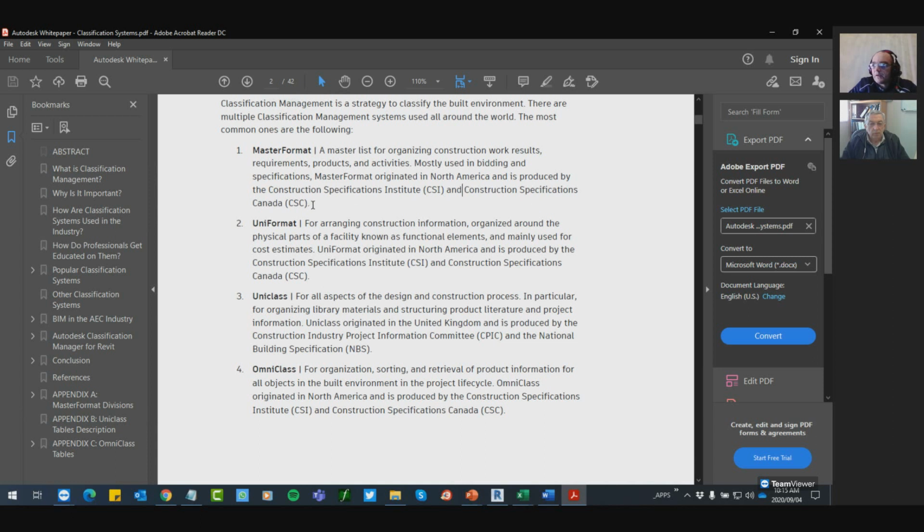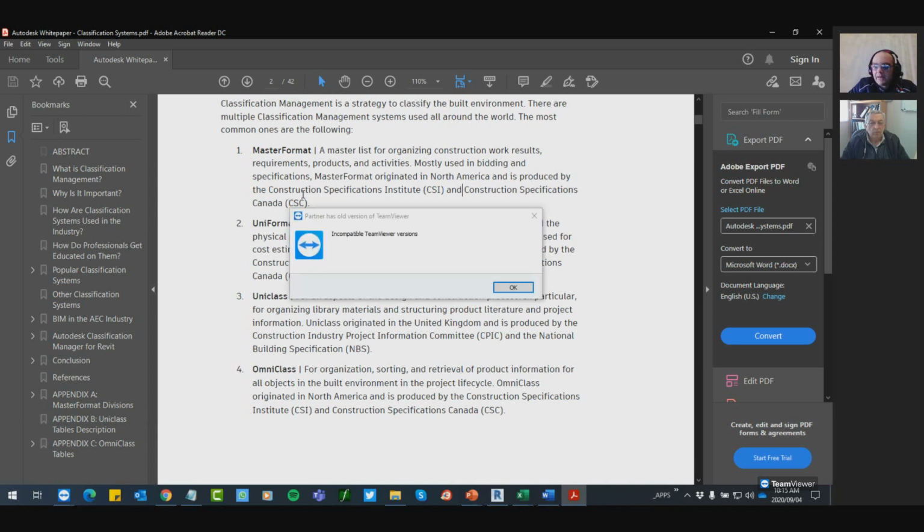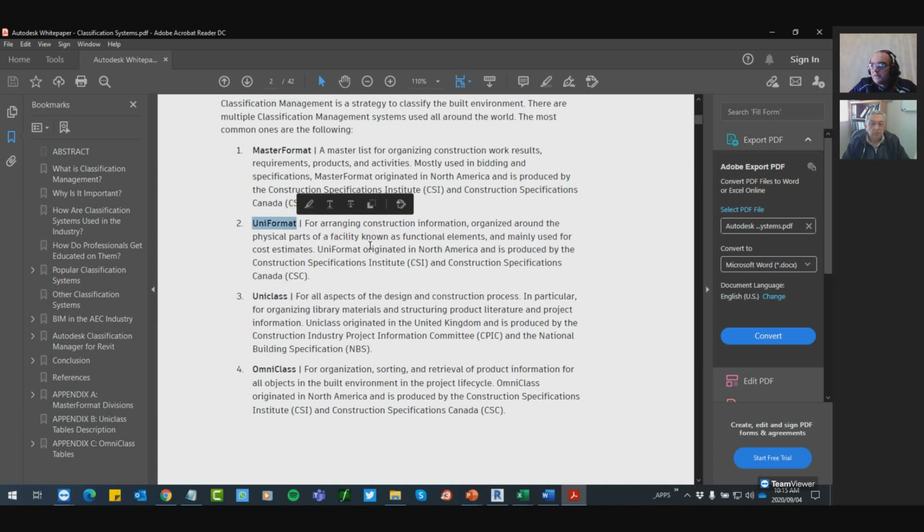So once again, going from design into construction, it makes it possible for your models to be ported through the design and into the construction so that the level of information can increase and enable the contractor to do his job. Then we've got UniFormat. That's for arranging construction information, organized around the physical parts of a facility known as functional elements, mainly used for cost estimates. UniFormat originated in North America, is produced again by the CSI, and Construction Specifications Canada. There you can see America and Canada.